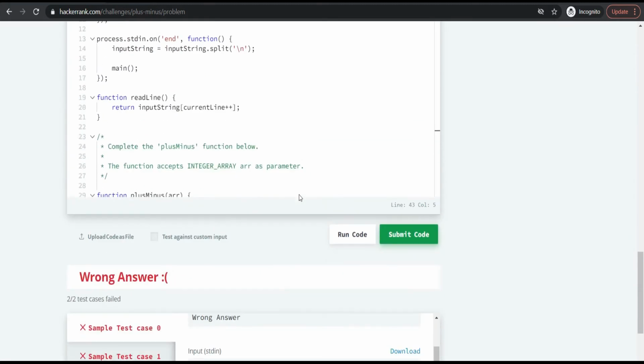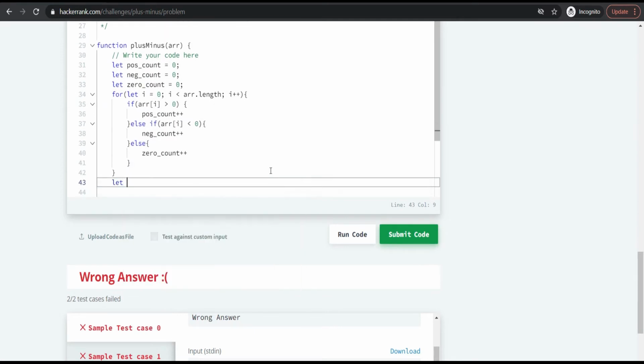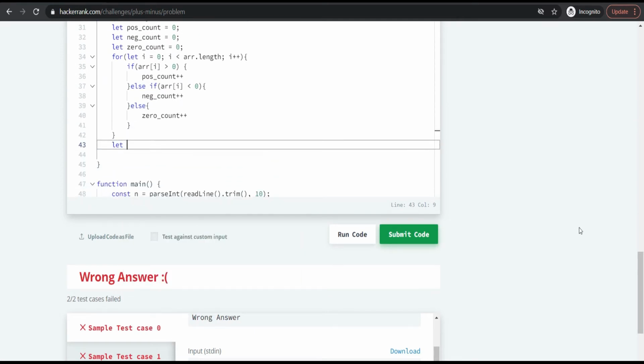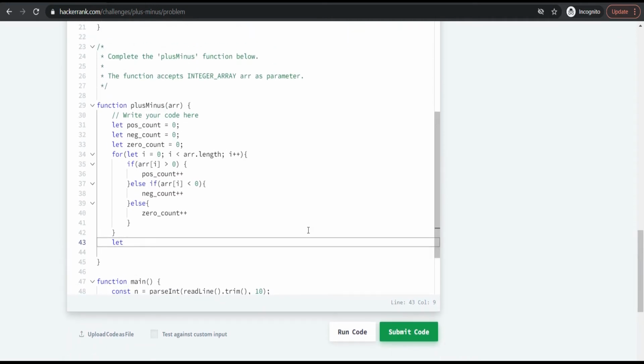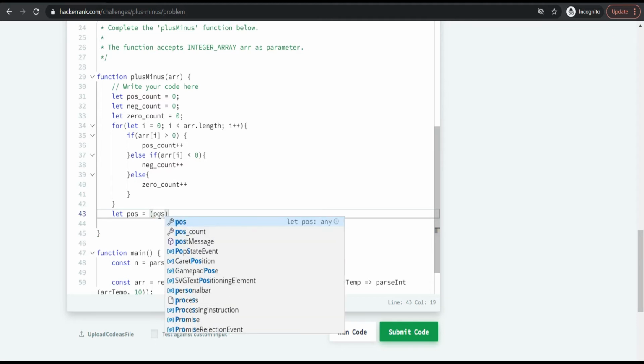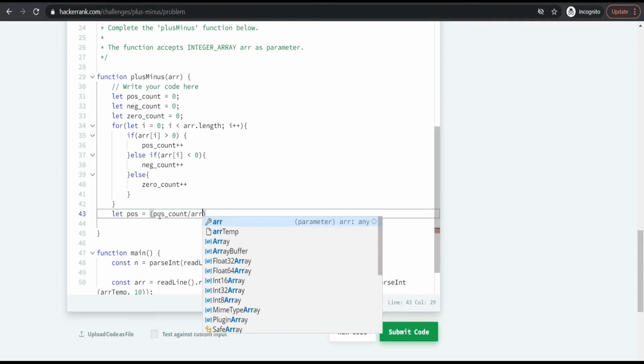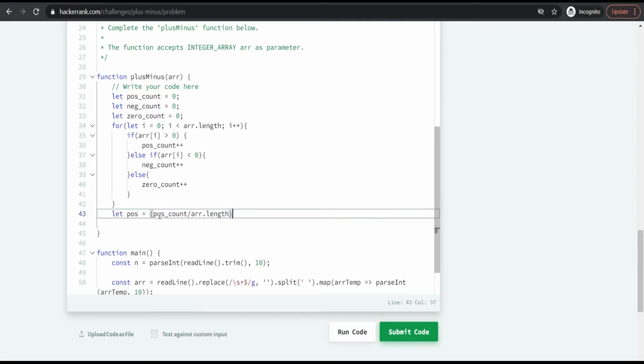So what you are going to do is take another variable, let pos equals the positive count. Before that, I'm taking the length of the array, or simply I can go here itself. So let pos is equal to the positive count divided by the length of the array.